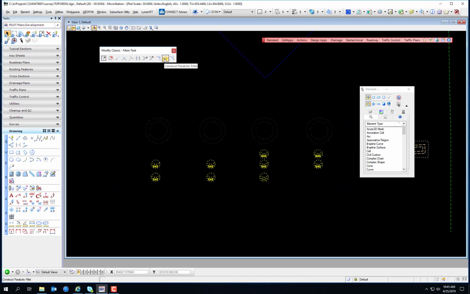Construct Circular Fillet, and that'll allow you to take a vertex and make a circular fillet out of it. Construct Parabolic Fillet, and Chamfer, which is like a fillet except not a fillet. And I've been told indeed it is fillet and not fillet. Although I suppose if you're not American, both of them are fillet.